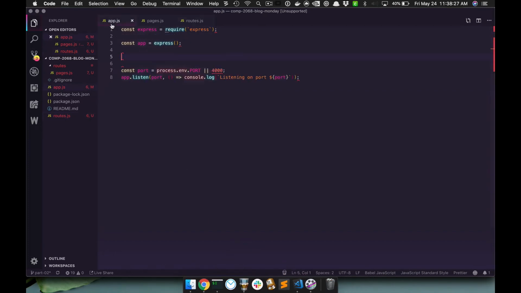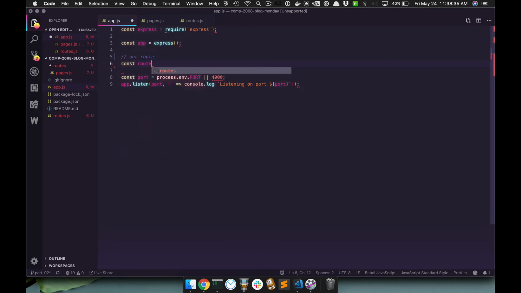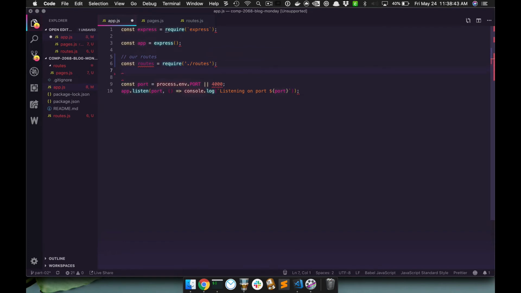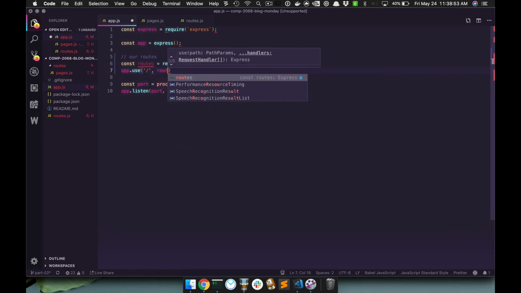So let's jump back over to app.js. And right here where we were actually working before, we're going to create our routes. Const routes is equal to require the routes.js file, right? And I'll just write .js just so you don't confuse it with the folder called JS or routes. And then we're going to register it, app.use routes.